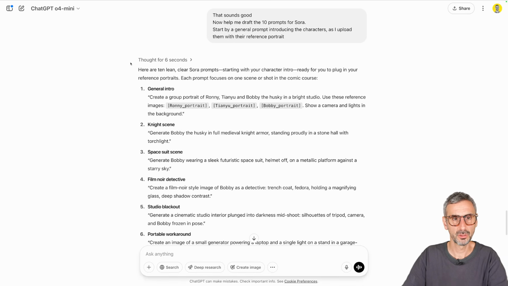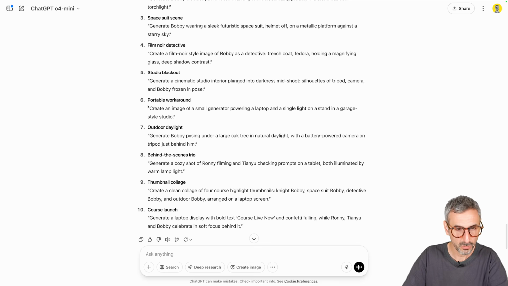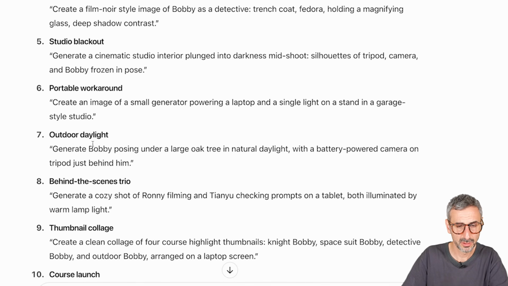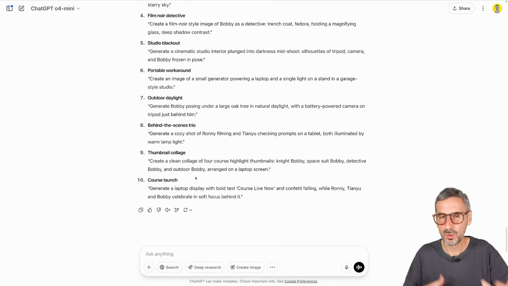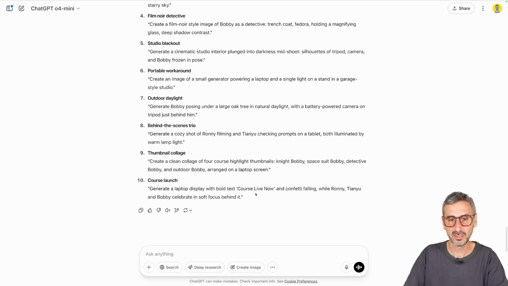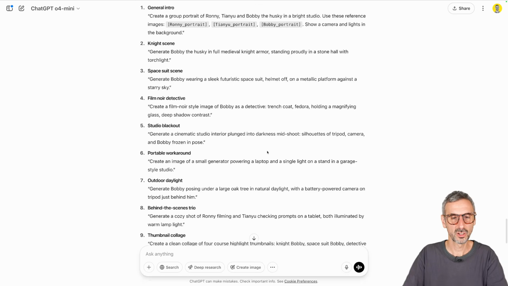So there you go. Thought for about 6 seconds. Now I have my 10 different prompts right here. Let's take one, for example, here. Yeah, this one, outdoor daylight: generate Bobby posing under a large oak tree in natural daylight with a battery-powered camera on tripod just behind him. Okay, so I'm not going to spoil it. I want to show you how we generate all of these images based on pretty much these prompts, slightly tweaked by me once I got into Sora.